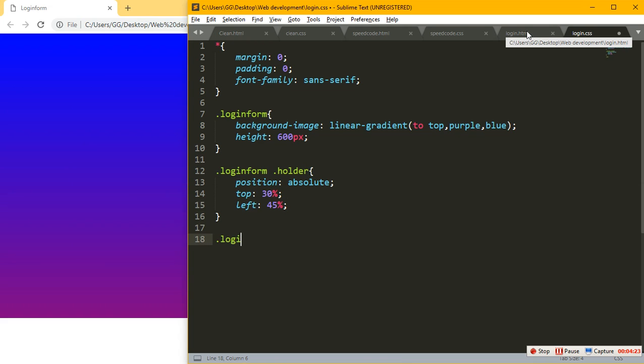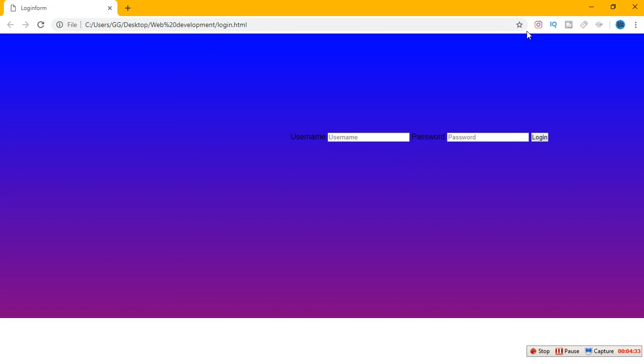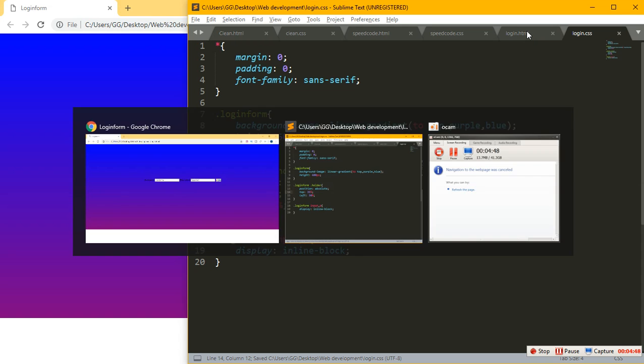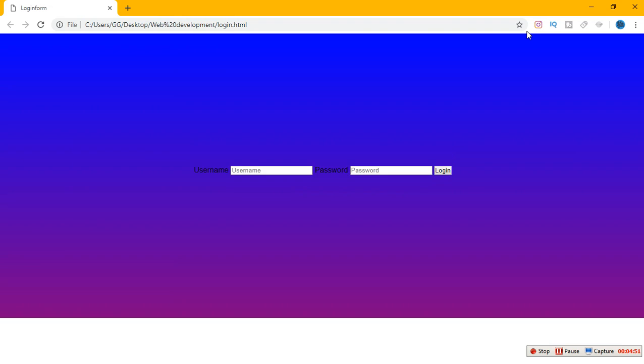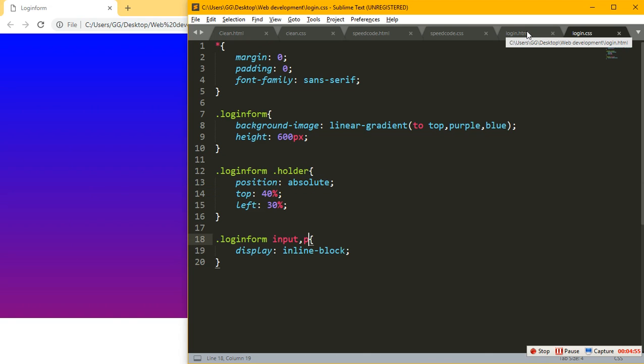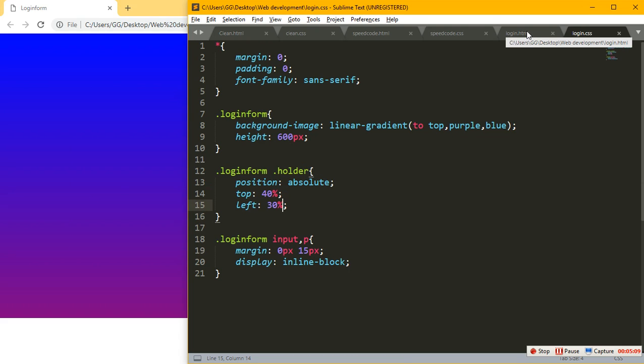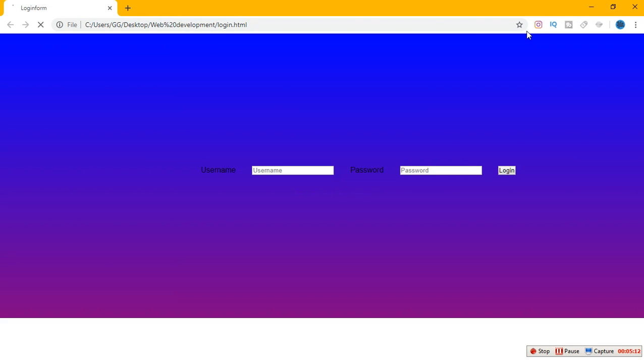And now login form, for the input and the p, we need the display to be inline block. So like that. We'll decrease the left a little bit so it aligns to the middle, and the top by 35% or even 40, it's your preference. So now we need a margin. The way we do it is basically put margin 0 pixels and 15 pixels on the left and right. So that's the way it probably should look. I'm gonna decrease the left again, to around 25.